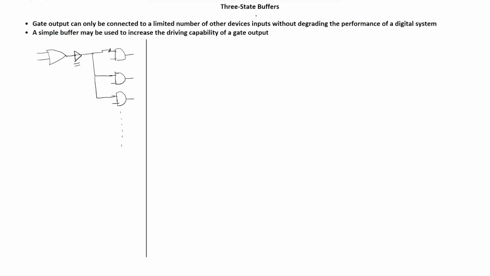So now let's see the three-state buffer, or called the tri-state buffer as well. A tri-state buffer is represented as follows. It has one input and one control input, or enable input. Let's call this input A, the control input B, and the output C. This is equivalent to this representation here. This is A, this is the control or enable input B, and this is the output C.